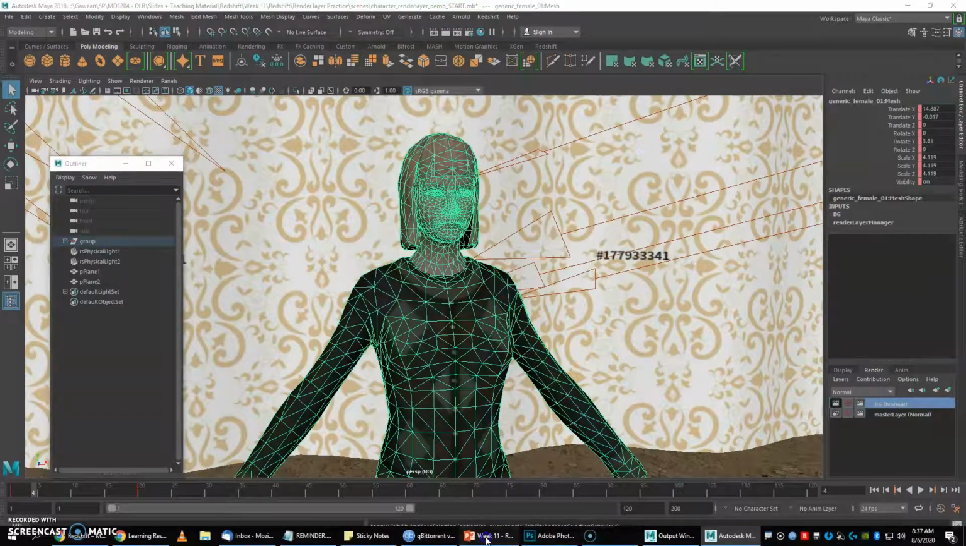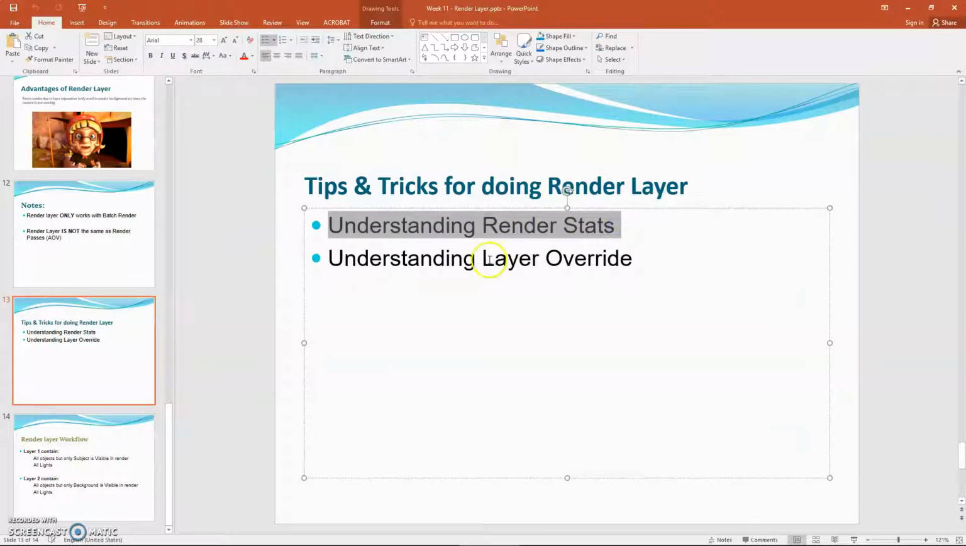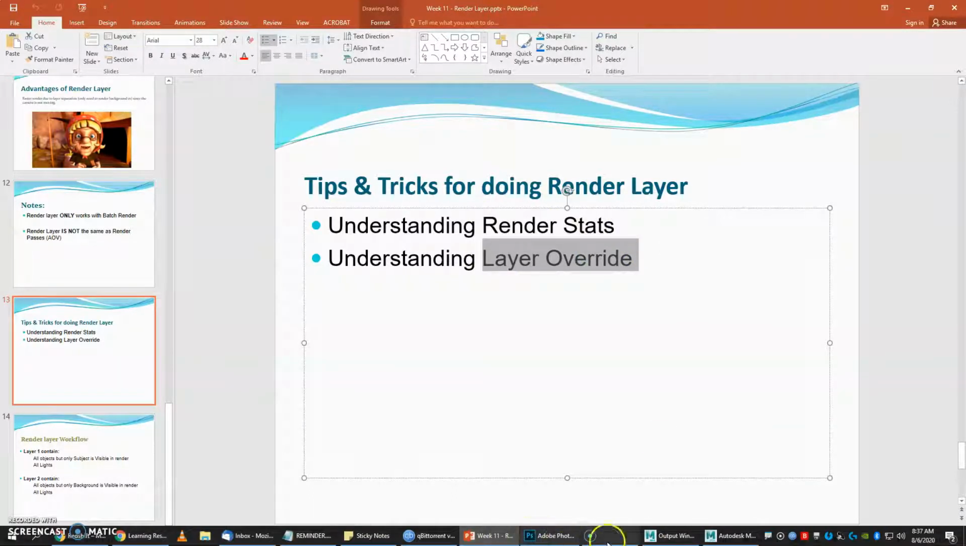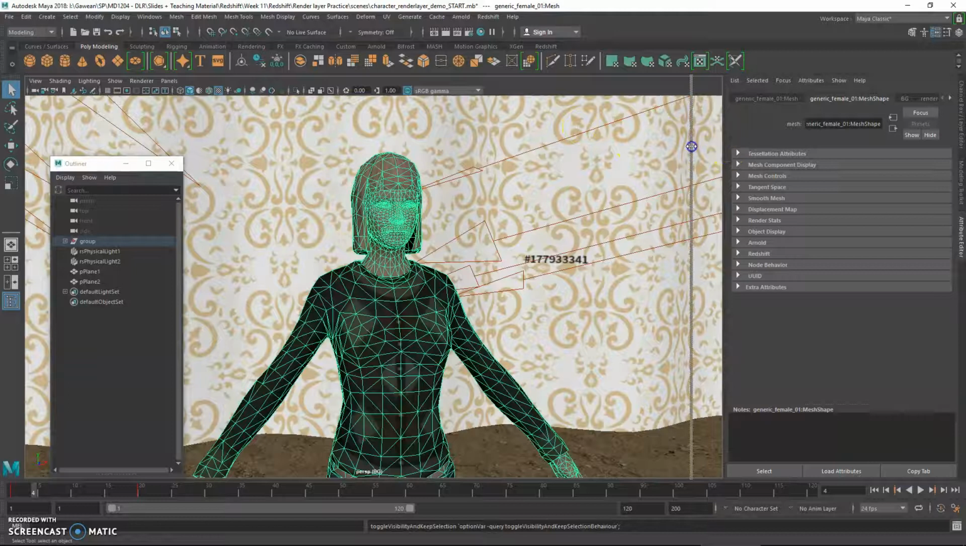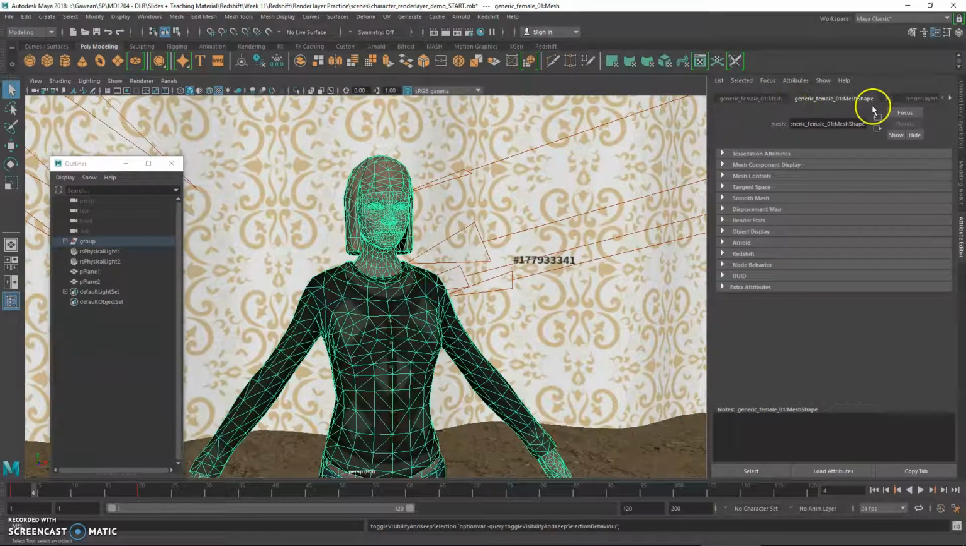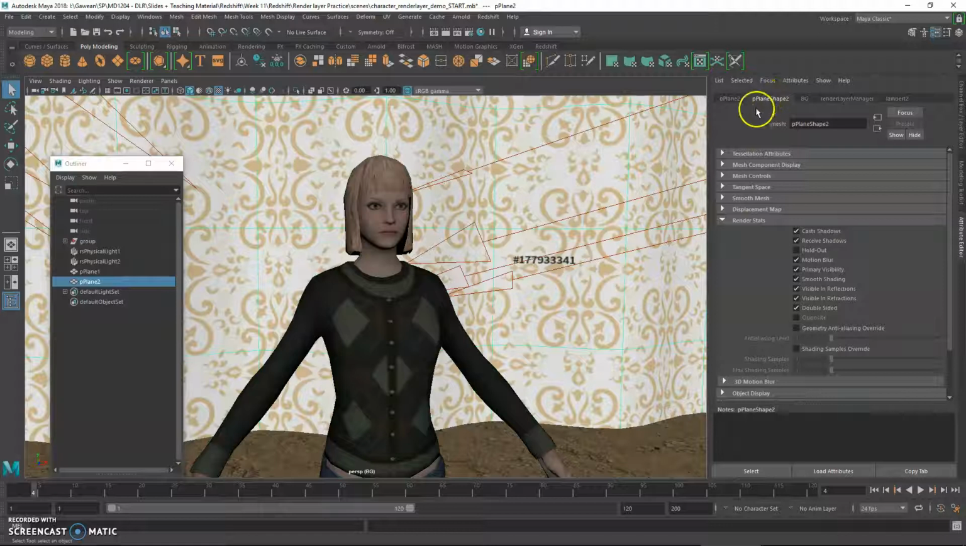Okay, so that's when this thing comes into play, the render stat and the layer override. Now I want to press Ctrl A, and then you go to this second tab, so you can see this one, and you go to the render stat. Every object that you see in the scene basically will have its own render stat. So this one for the plane or for the curtain, this one for the ground, each will have its own individual render stat.